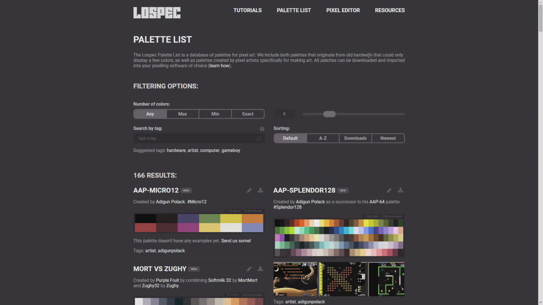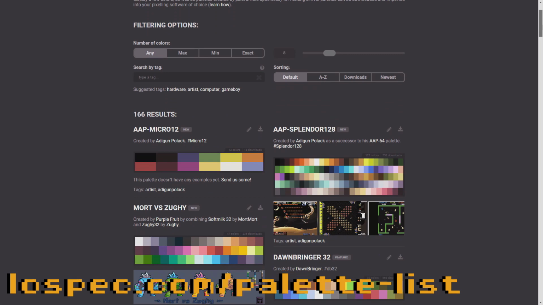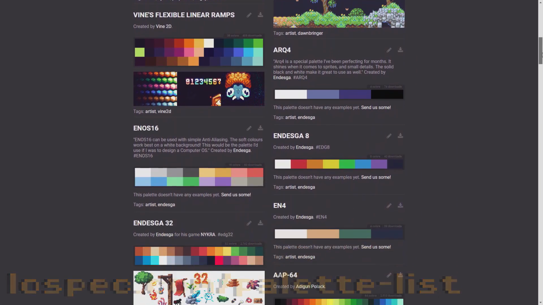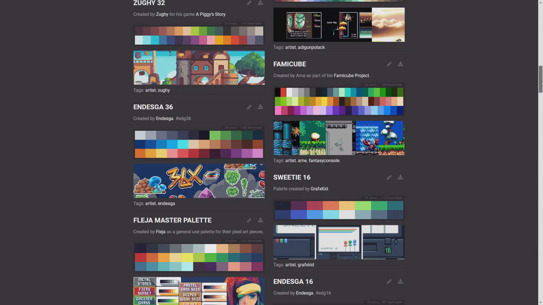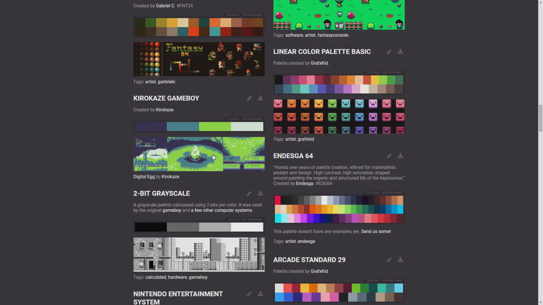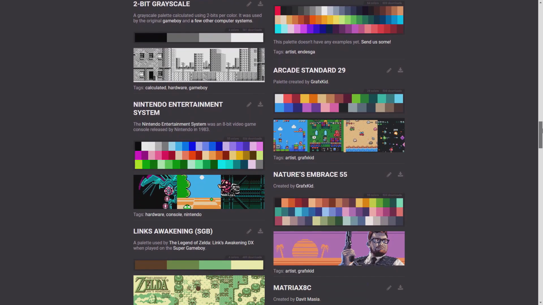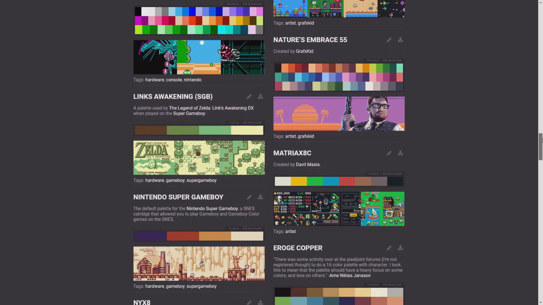There are a lot of color palettes that you can use in pixel art. On this website you have a compilation of different color palettes that you can download and use. If you have played, for example, the first Game Boy, you will know that the colors are green, something like this. Right here you have a compilation of color palettes with different pictures made with those color palettes, so you can have a reference.